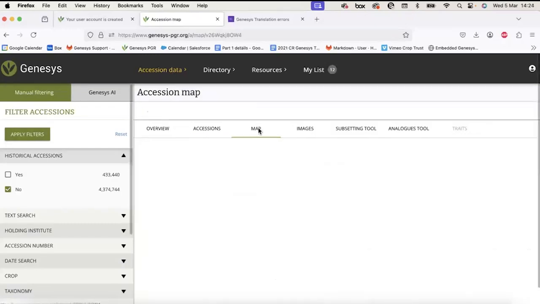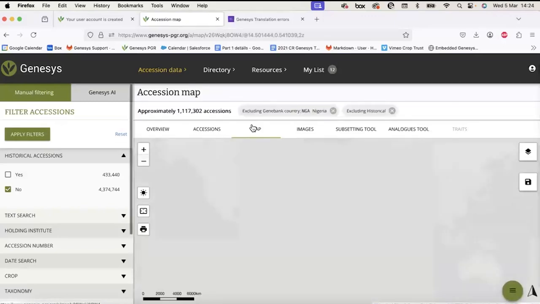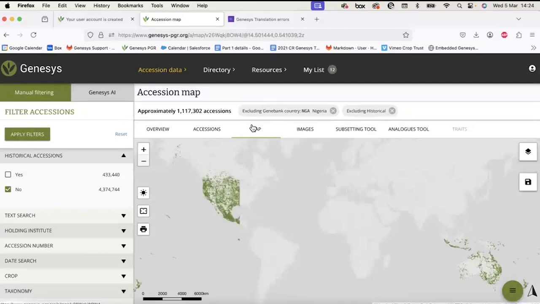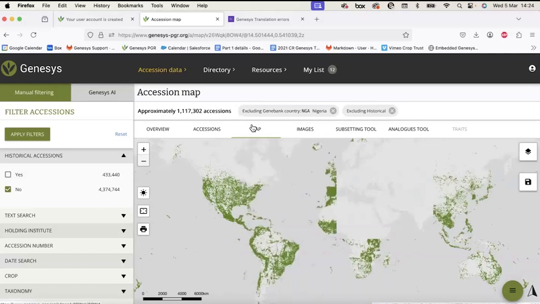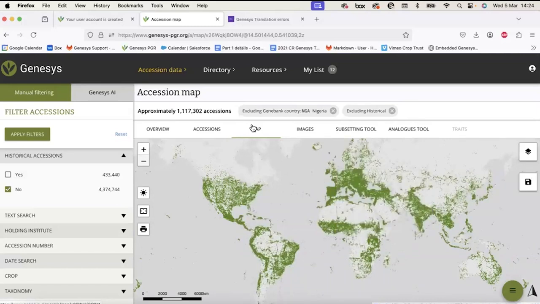table, but I want to also show you the next tab, which is the map view. This shows only the accessions that have geographic coordinates provided to Genesis. And it shows you how these accessions are distributed on the map based on their collection sites. And you will see here more buttons overlaid on the map that we will go through quickly.